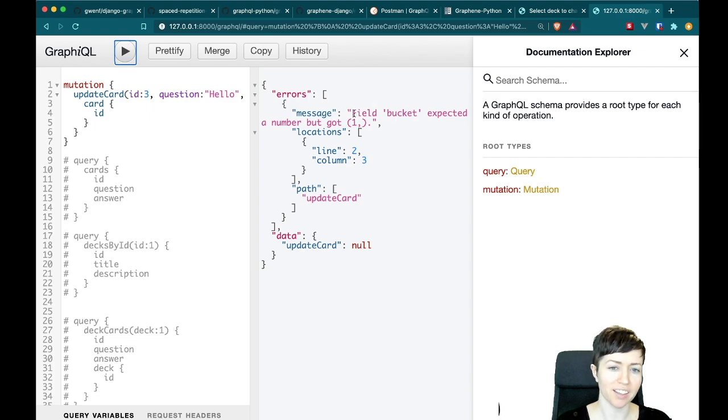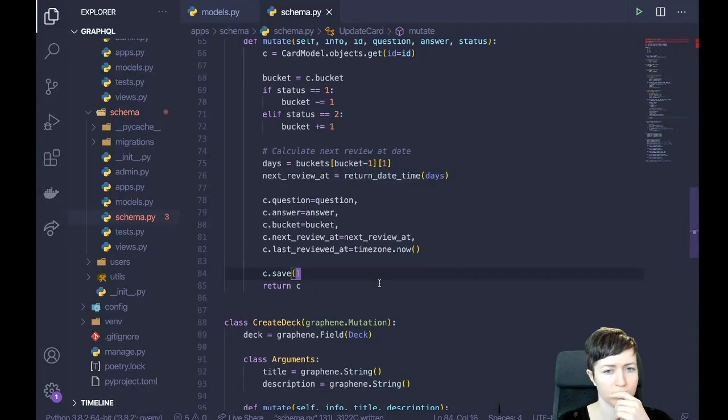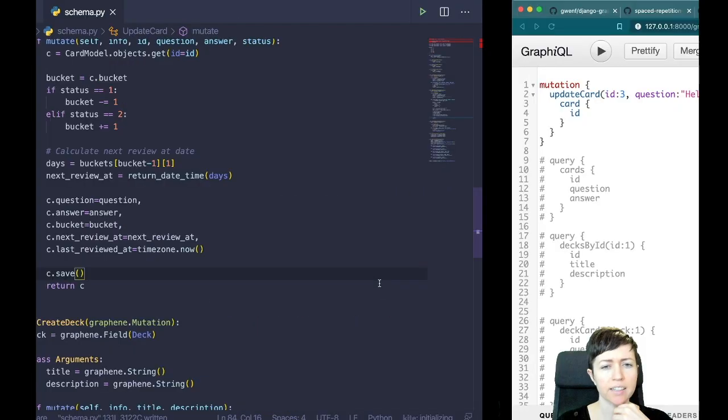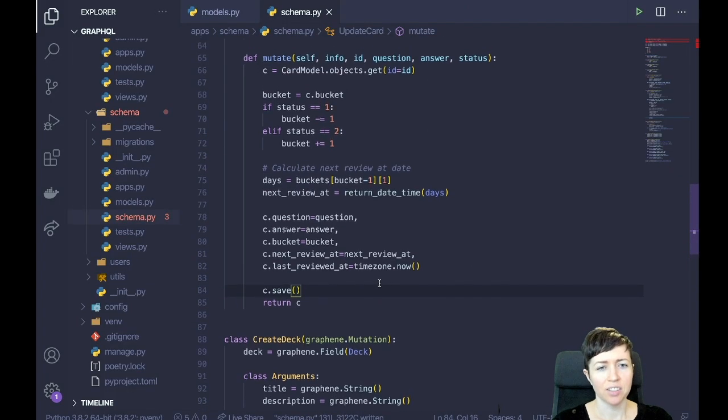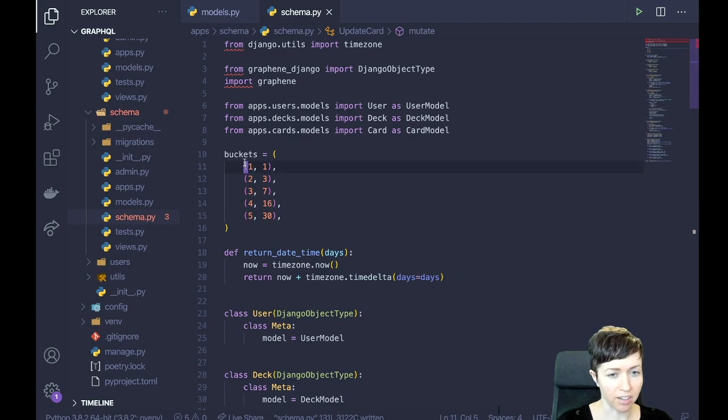Okay, field bucket expected a number, but got a tuple. Why did it get a tuple? Okay, I did something wrong here. So I do have my tuples here, but I should be just looking up a single value inside of there.